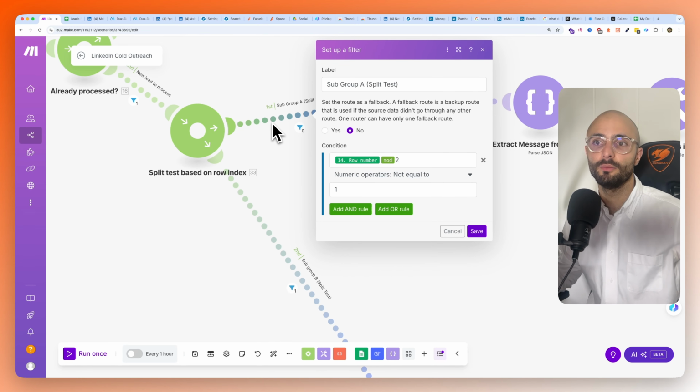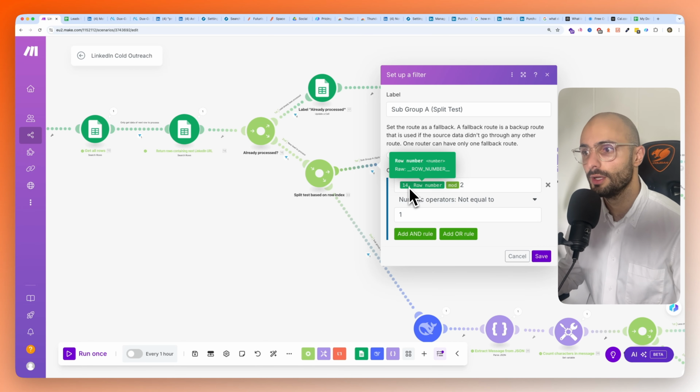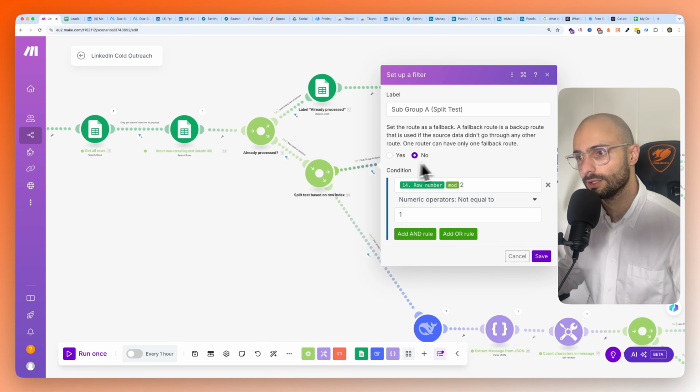If the row is an odd number, it goes down the other path. Basically, how the mod function works is it divides that number by 2, and it counts the number of remainders. So if it's an even number, dividing by 2, there will be 0 remainders. So the response from this condition will be 0. So if it's not equal to 1, that means that it's not equal to 0. So that means that it's even, and it would pass down this path.